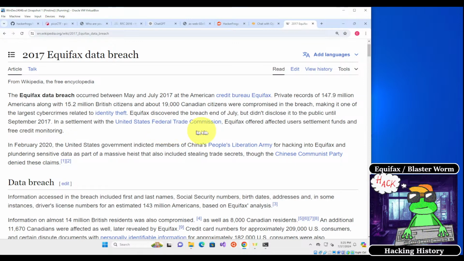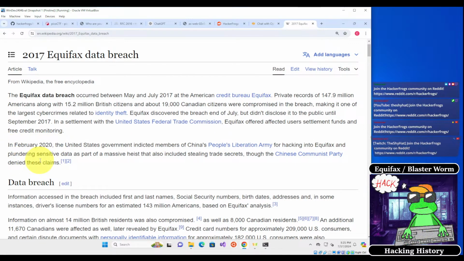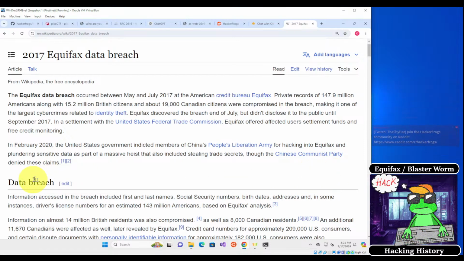Equifax discovered the breach at the end of July, but did not disclose it to the public until September 2017. In a settlement with the United States Federal Trade Commission, Equifax offered affected users settlement funds and free credit monitoring. In February 2020, the United States government indicted members of China's People's Liberation Army for hacking into Equifax and plundering sensitive data as part of a massive heist that included stealing trade secrets, although the Chinese Communist Party denied these claims. Okay, so that was a lot to take in.